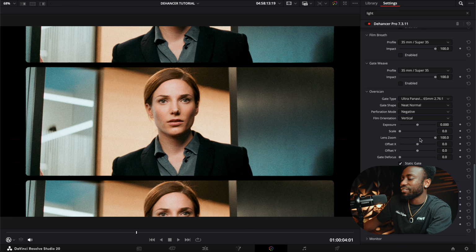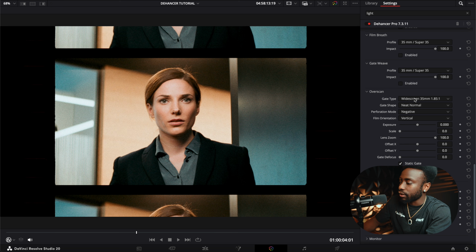The Ultra Panavision 65mm is probably one of my favorites. So for this scene, you can already see how immersive we are. There's something about this scene already that, when you're adding in that overscan, is absolutely remarkable to look at. We can change those settings for widescreen.